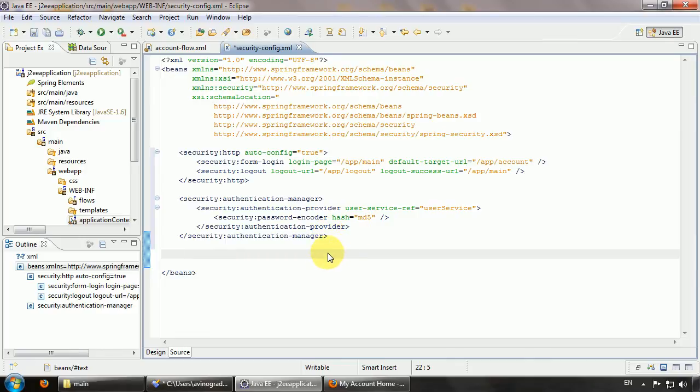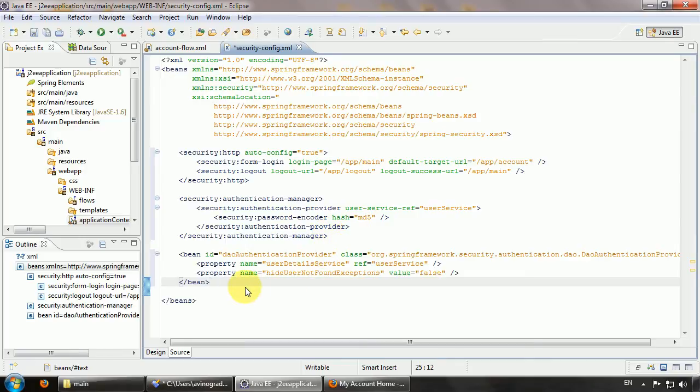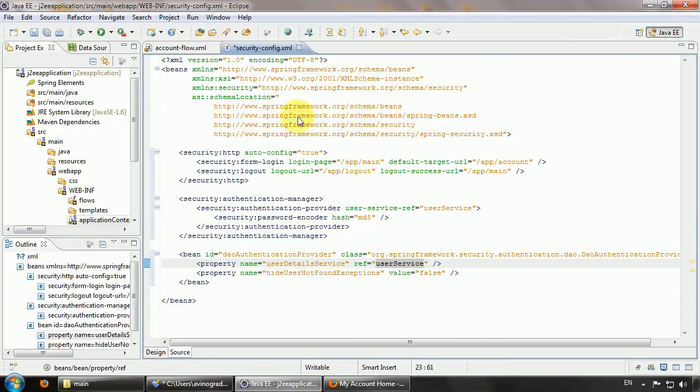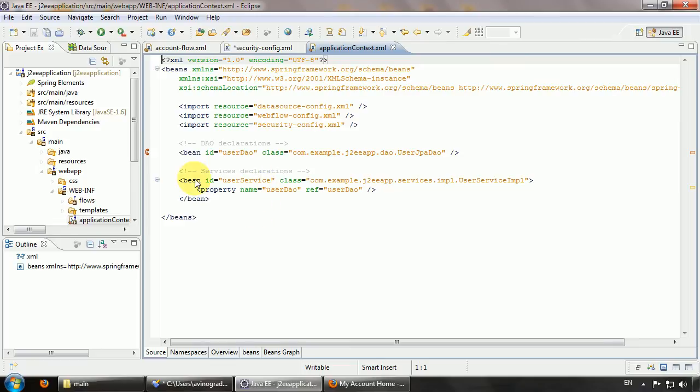So the next, because we want to use database table to hold the user credentials, we need to define the DAO Authentication Provider bean, where we put our own user detail service implementation that will hold all required service methods and logic. These both user service references are the same reference to our user service bean here.